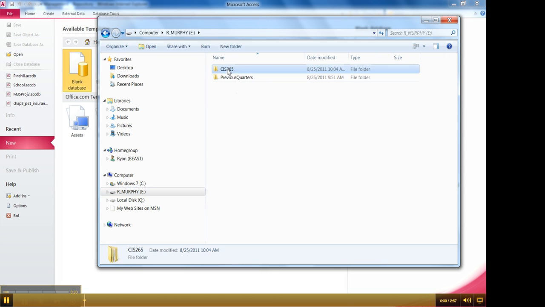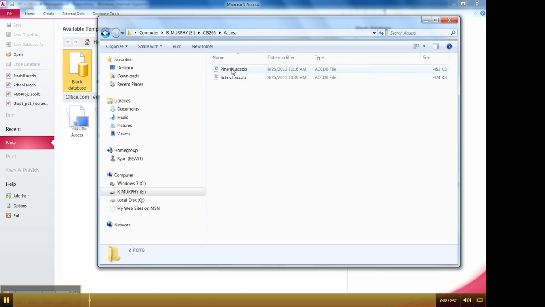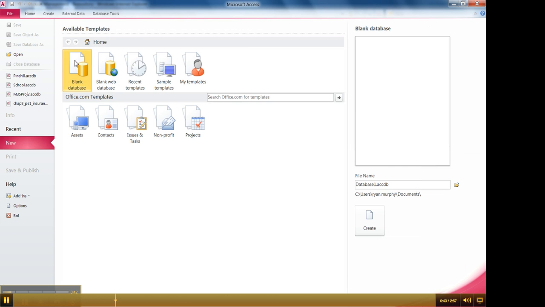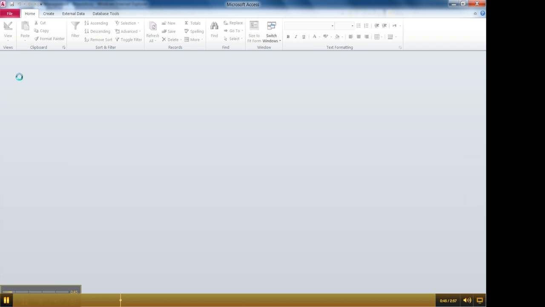the folder that we've been using. And you can see here's Pine Hill and there's school. This is the file we want to upload because that's the one that we've done all of our work in. Now if I'm working on the file, I'm going to go ahead and open it back up.